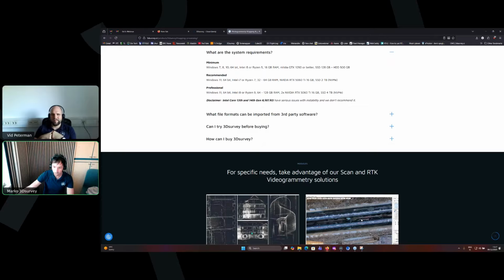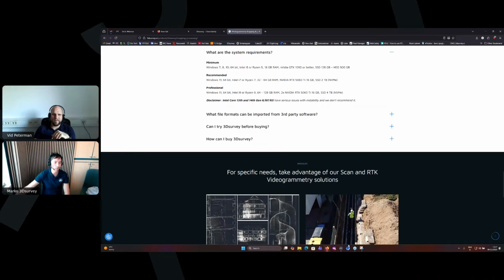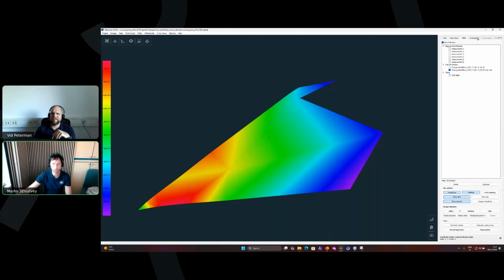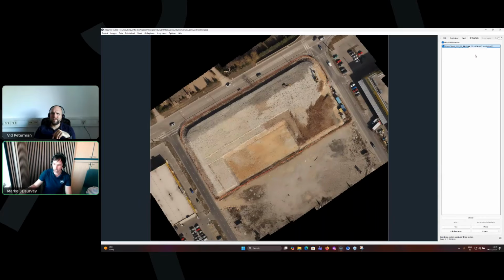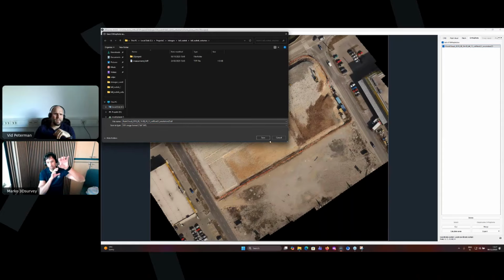Okay, and the last one from Hudson. Is true ortho geolocatable? Yes, all orthophotos are geolocated. When you export them, you can export them as a GeoTIFF, or you export them as a TIFF file together with a geolocation file.